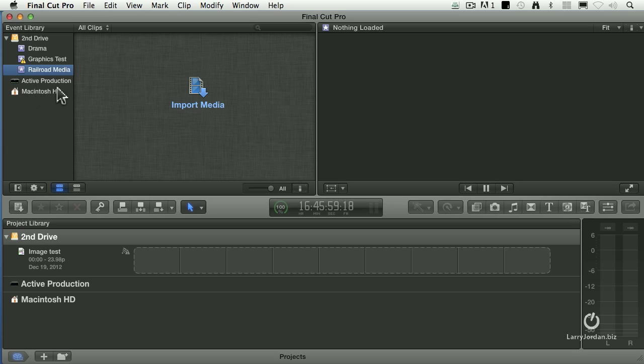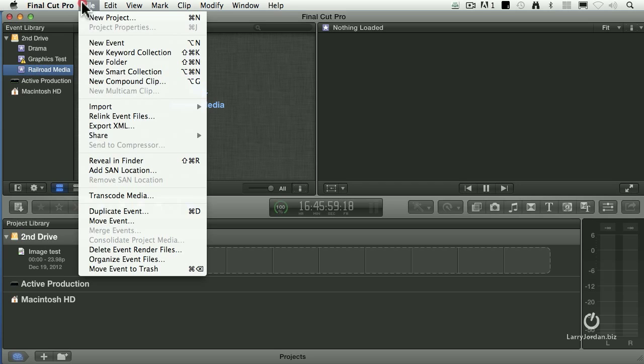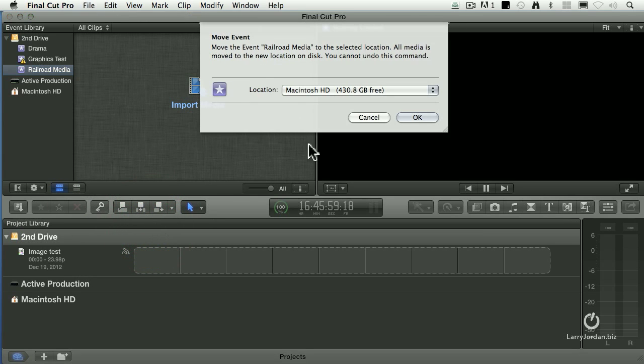We can move events. Let's say that I want to move this event. Well, we select the event we want to move, go up to File, go down to Move Event. What a move does is it makes a copy of the event in a new location and then deletes it from the old location. So where do I want it stored? I'm going to store it to my Macintosh HD.